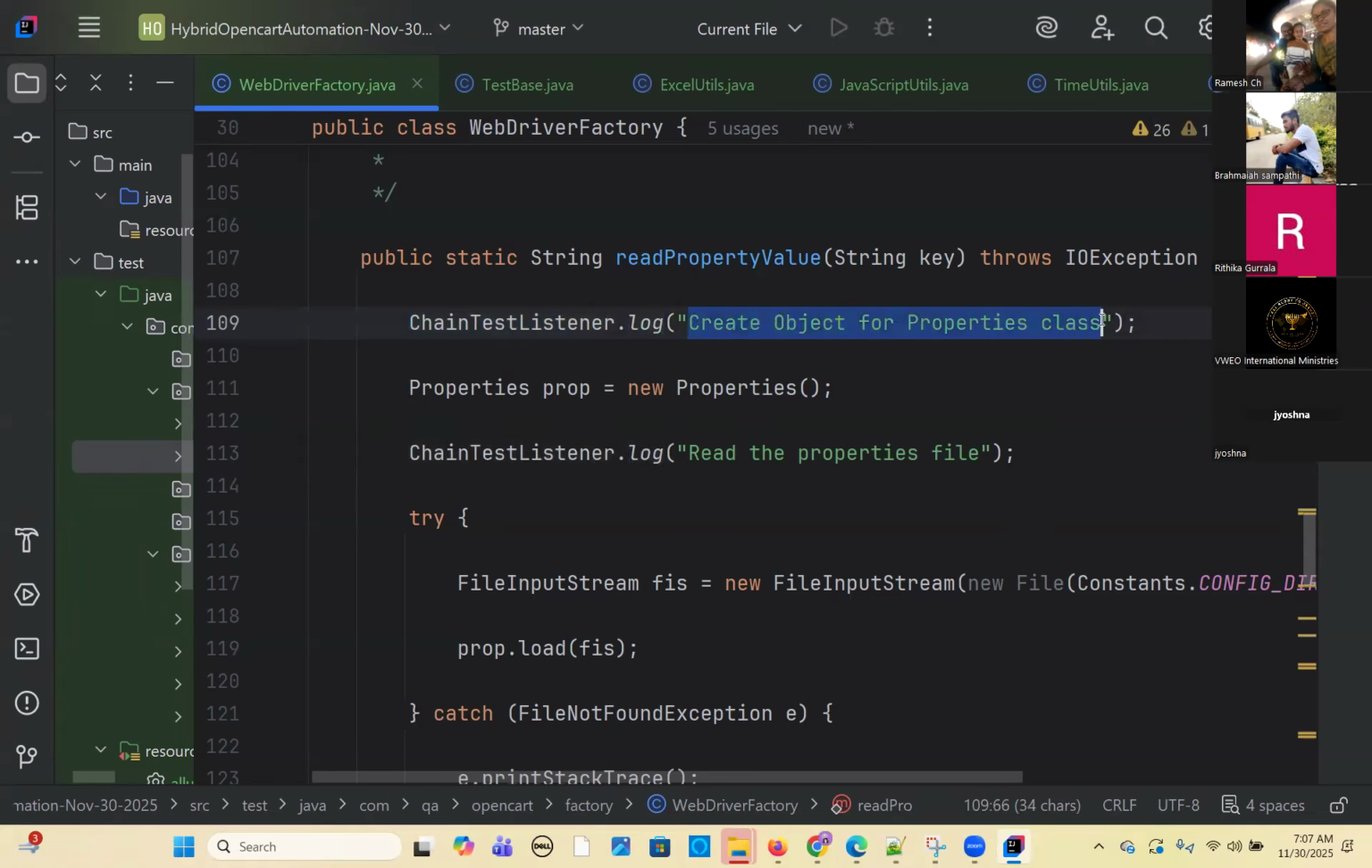This is for logging purposes. You can write your log messages with the chain test listener dot log. So log messages you can do that. Then we have a file input stream fs equal to new file input stream. You're reading this config file.